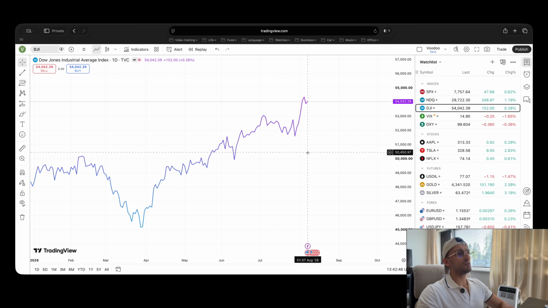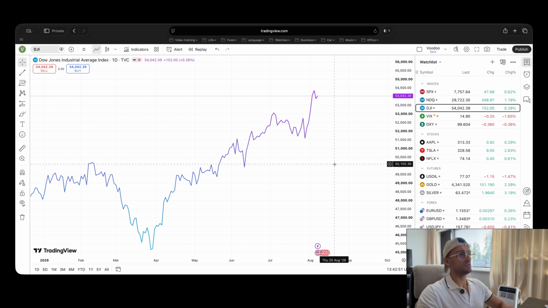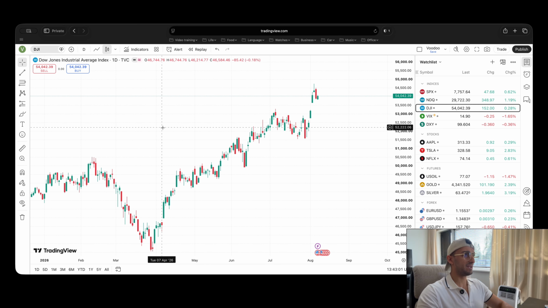Now, why would I use line? Sometimes I use line because it makes it easier for me, for example, to understand if the market is bullish or bearish, because this way I can see the price action in a more linear way. But if I click on the candle, I just see the candles, and it might not always be clear if the market is bullish or bearish, or how the market actually looks.